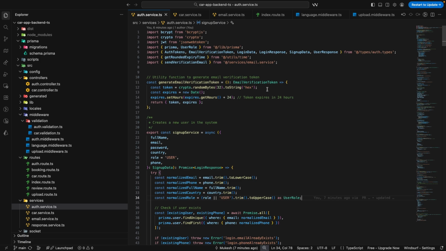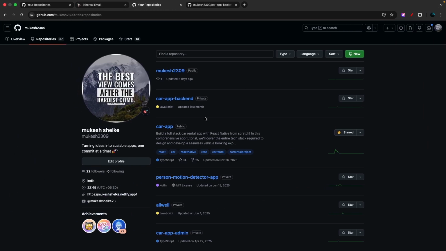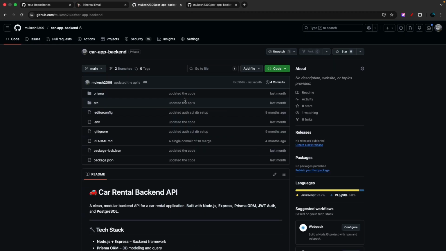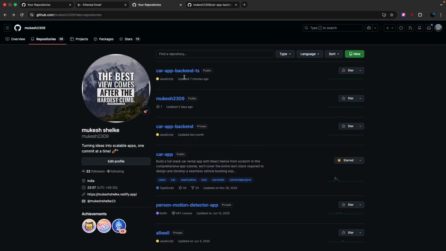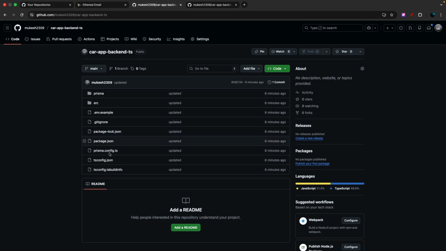The good news is that for the backend playlist, there will be a repository. I have already created it. It's in the description; you can jump there after this video, but don't cut it off in the middle. So there is this repo, car app backend. Let me just refresh this. This is the old repo. There will be another repo, and this will be the private one, and this is the public repository.